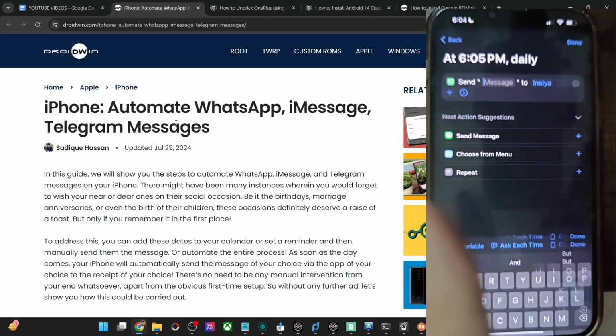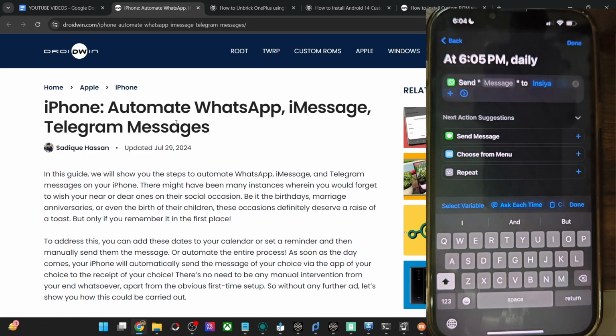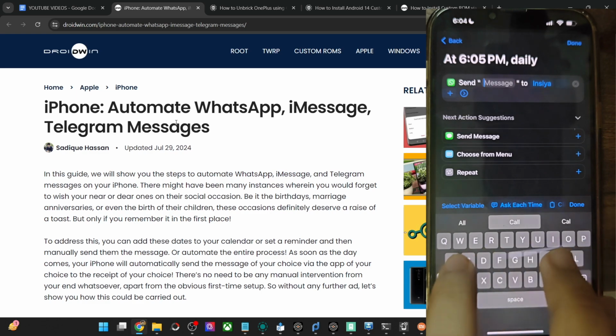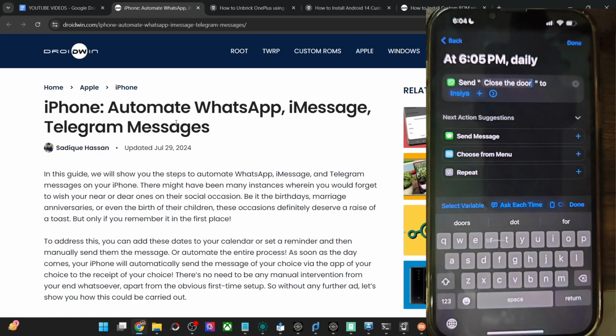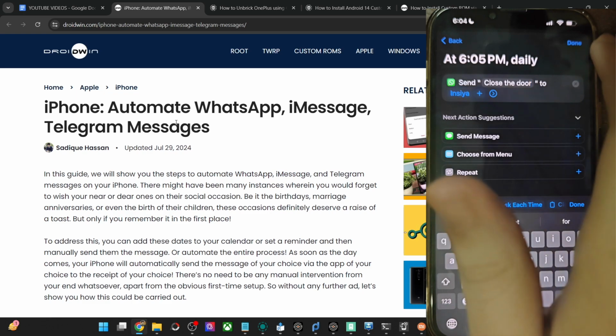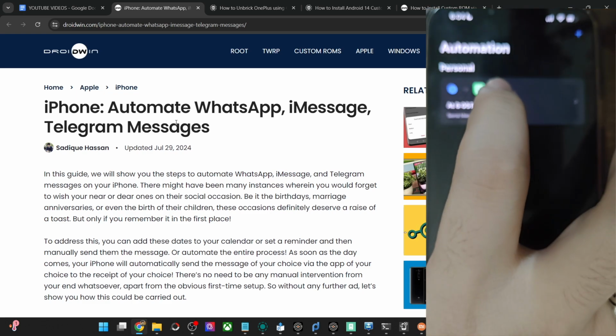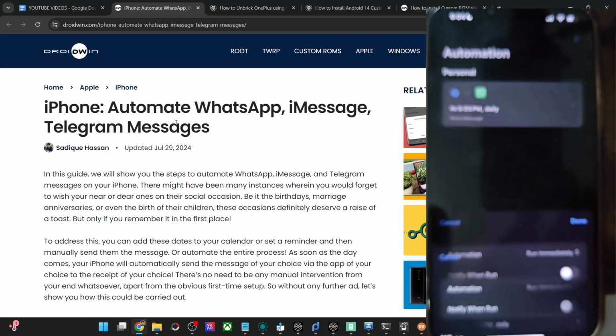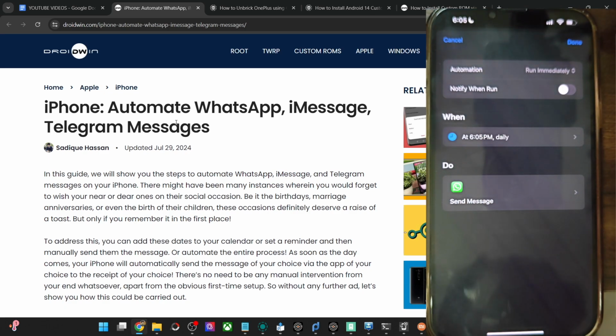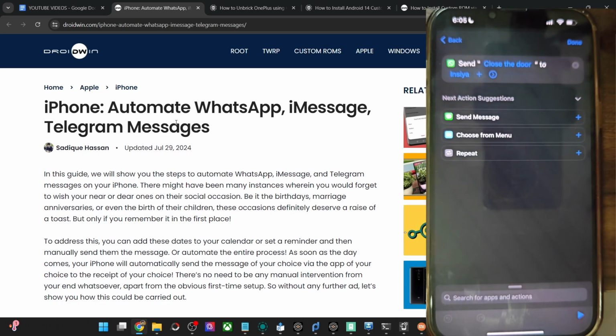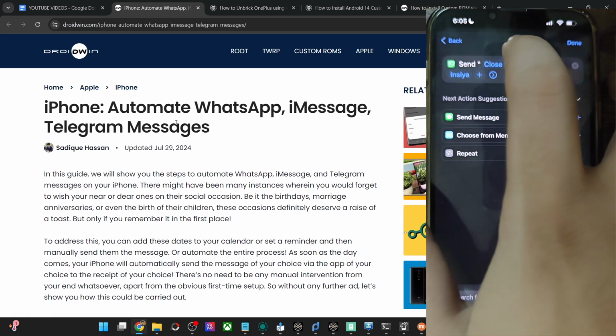So let's say I record a video at 6:05 p.m. in the evening. I want my iPhone to send the message to close the door every day at 6:05 p.m. So a message of close the door will be sent to INSEA via WhatsApp every day at 6:05 p.m. Once you have typed the message, simply tap on Done, and as you can see, every day at 6:05 p.m. a message via WhatsApp will be sent to a contact named INSEA, and the message will be to close the door.